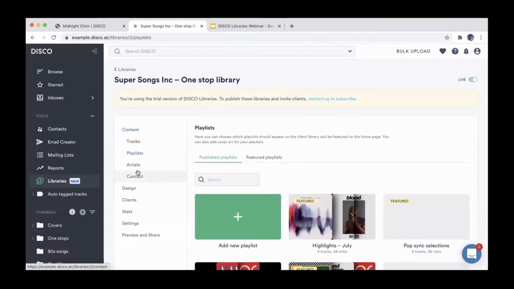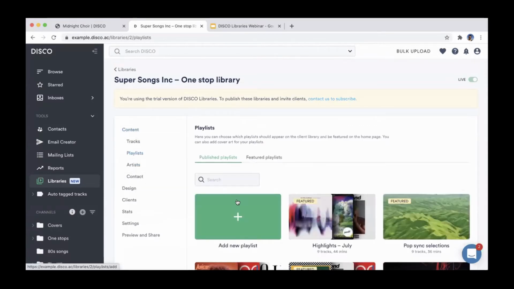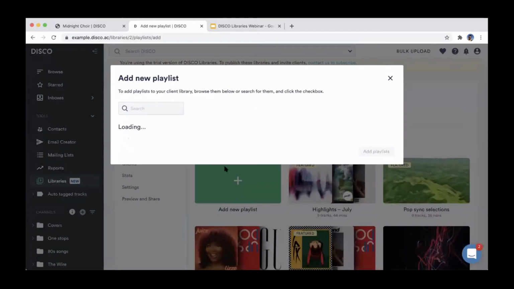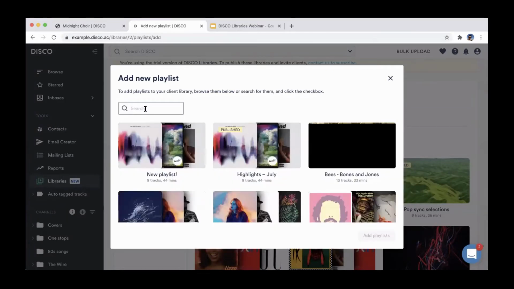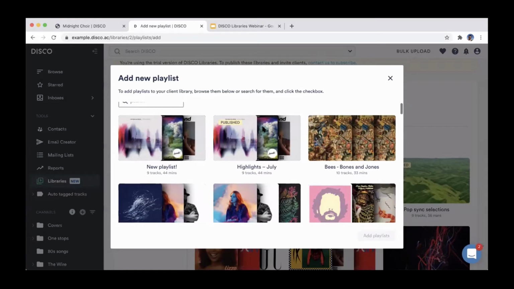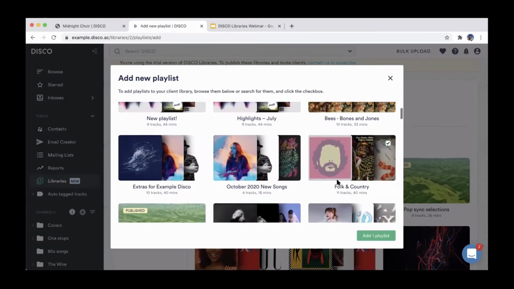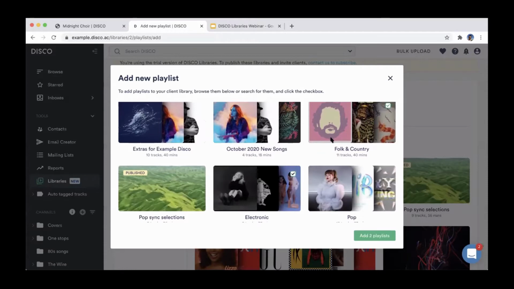We'll do this first. And this is how you add actual playlists to the library. Add a new playlist, hit the plus sign. And then I can search for any playlist in my Disco to add to this library. Then you can see this one's published on here already. And the other ones, as you hover over them, there's a little checkbox. So let's just choose a few little playlists to add. Add 2 playlists.